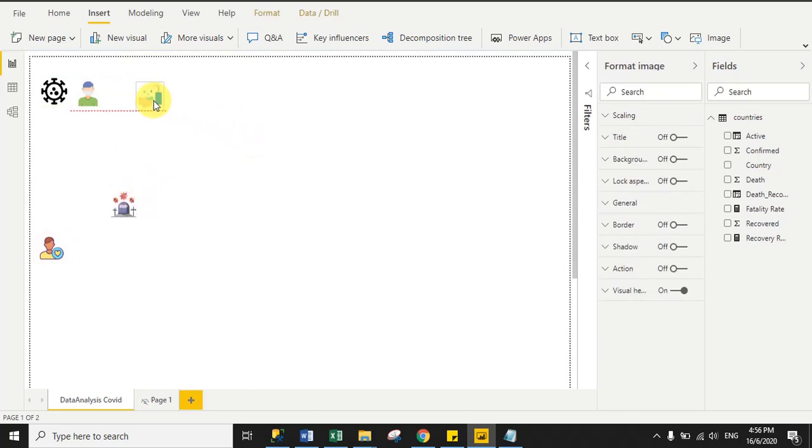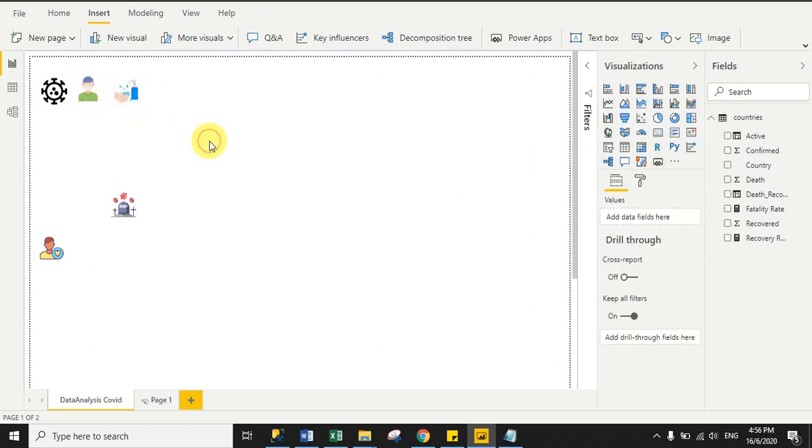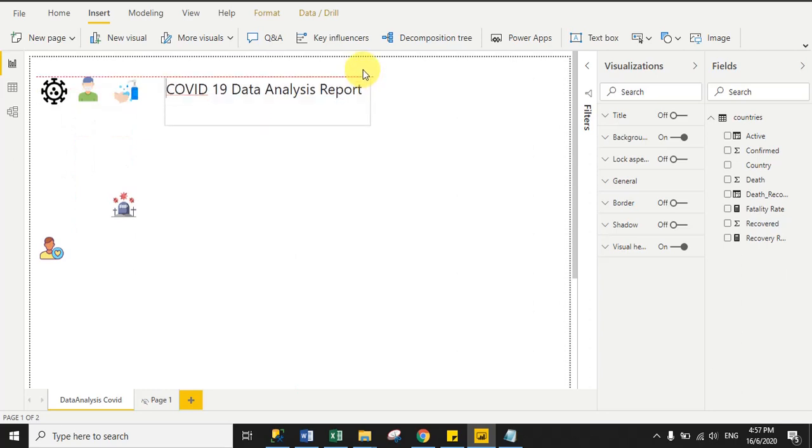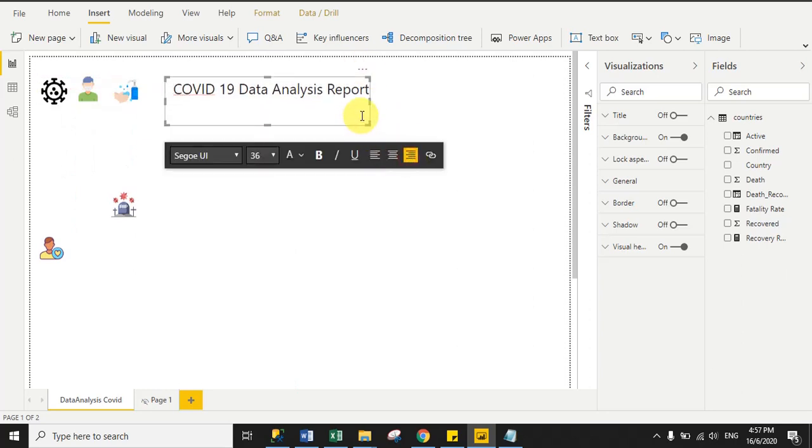Now take one text box from the ribbon bar. Just click Text box. Now give some heading for your report. So this is the report for COVID-19 data analysis. Now select the text and increase your font size. Suppose I select 36 pixels. Right. So this is the COVID-19 data analysis report. Okay, now click the ellipsis icon and drag your heading to the top.